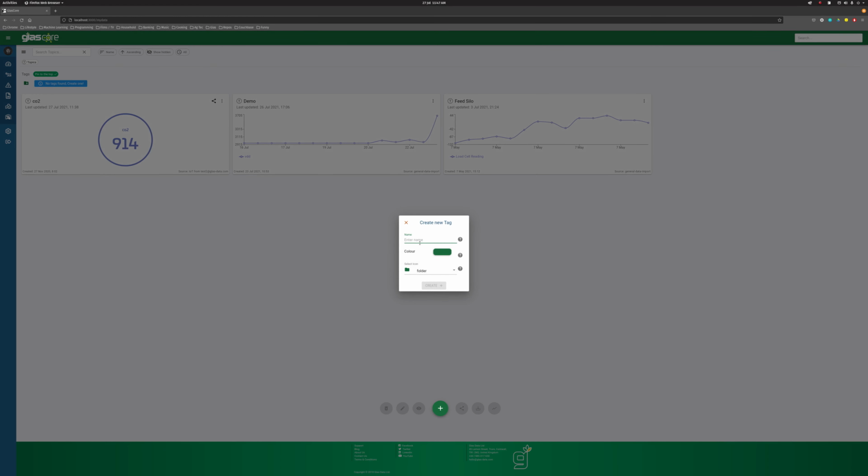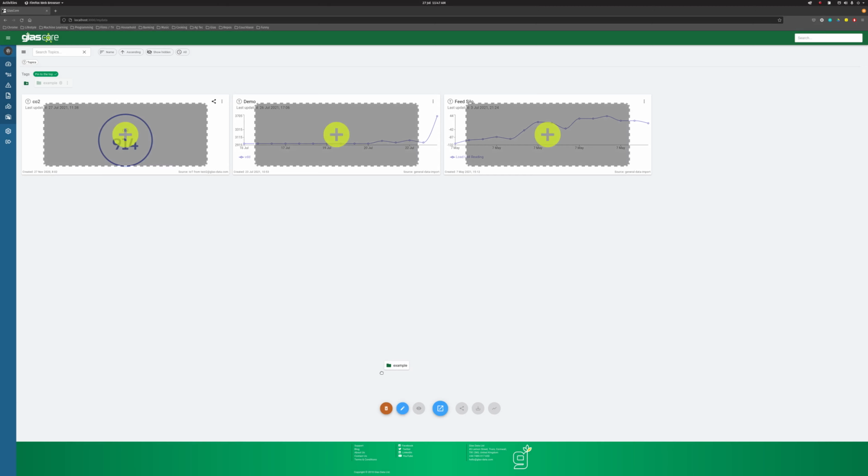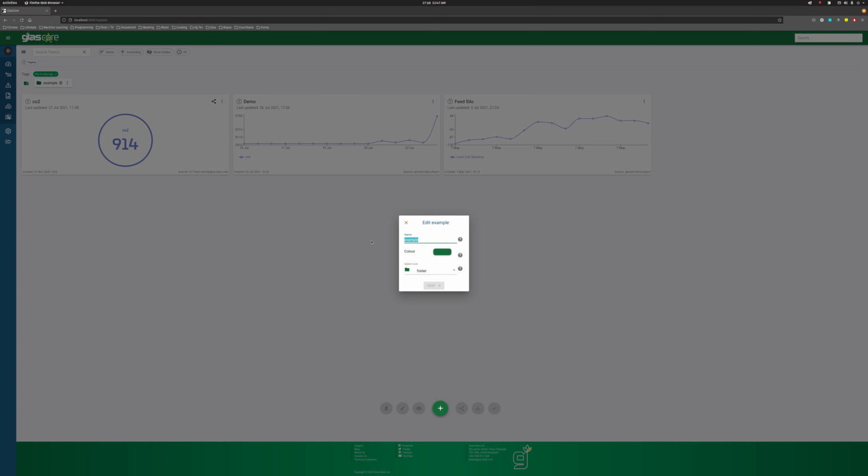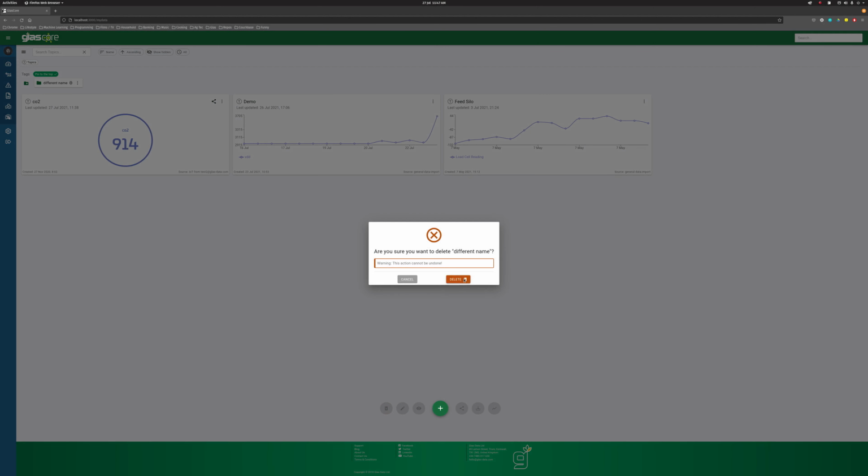So if we create just another one quickly, you can actually drag the tag down, and some of the options will be available for you here. So if I want to rename that tag, I can do it like that. Or if I want to delete that tag, I can just drag it onto that delete icon, and there we go.